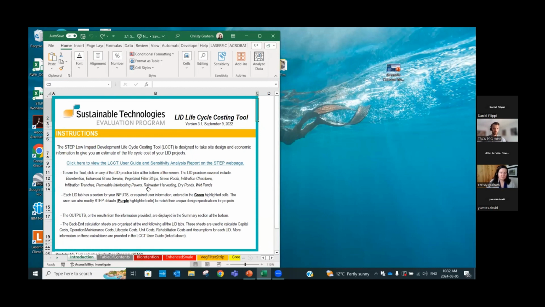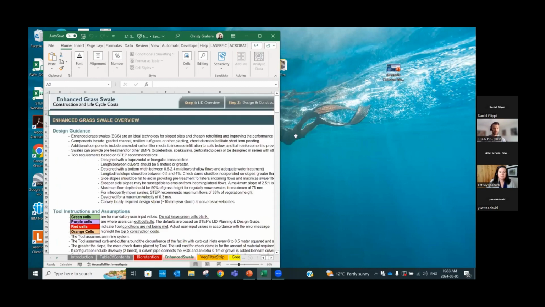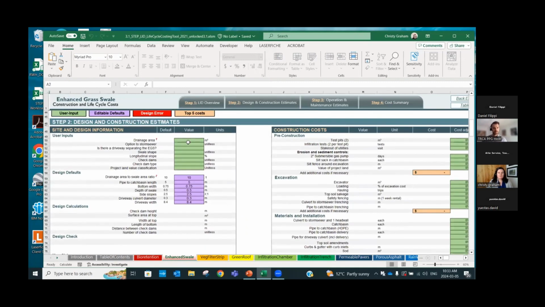So this is the introduction page that just gives you quick little details. There is a table of contents, so you can click on a button and get directed to a site. I'll make it bigger like that. So here's the enhanced grass swale that I showed. I'll just scroll down to the drainage. This is the site design information. So I'll just input basic site design. So 2,000 square meter practice. I'll put in a catch basin, no driveway, swale shape. I'll just make it linear this time. I'll say it's going to be a 1% slope, check dams, nope. No NA, and project, I'm just going to say no.